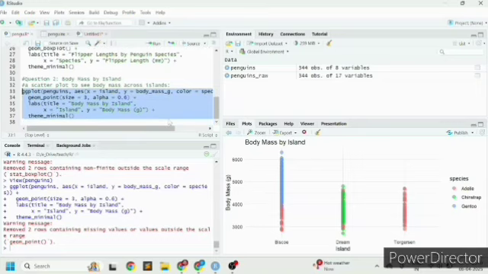So we'll again create a blank plot. For that we will use the ggplot function. Again, we will be supplying the penguins dataset, the dataset which we are working on, and then in the aesthetics we will provide the x-axis, y-axis, and how to color the different things. So the x-axis, as we know, is the island. The y-axis is the body mass in grams.